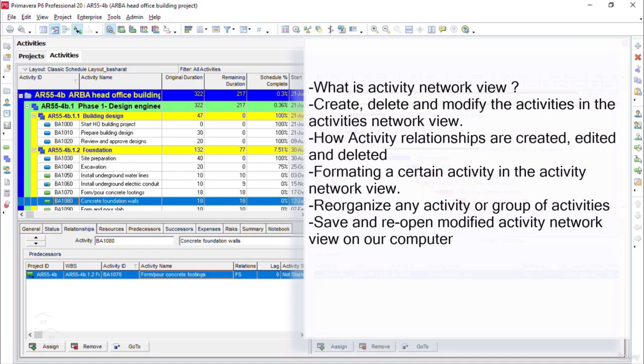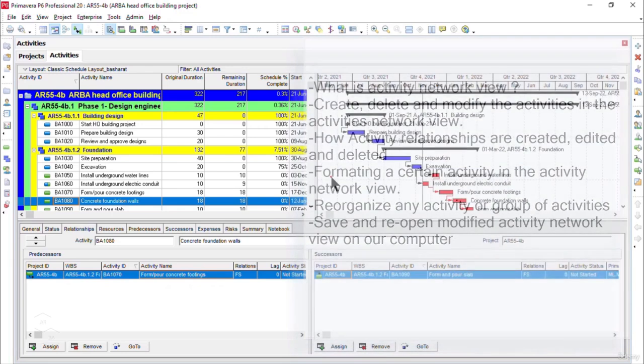We will also learn to reorganize any activity or group of activities here. And finally, we will see how we can save any modified activity network view on our computer and reopen the saved activity network view .anv file whenever required.